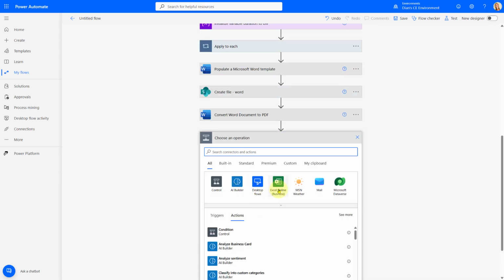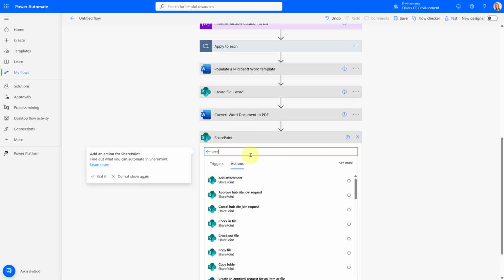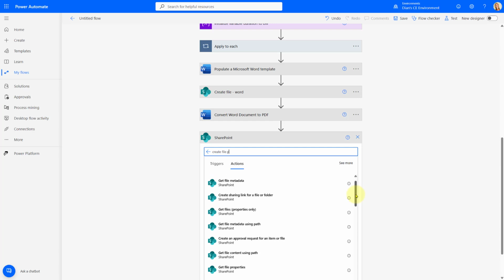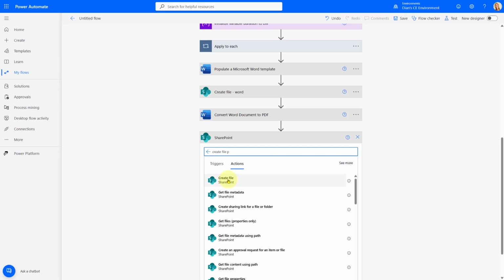So we're going to do another step here, which is again going to be SharePoint. And this is going to be create file. This is going to be a PDF. So let's see. Here's my create file.